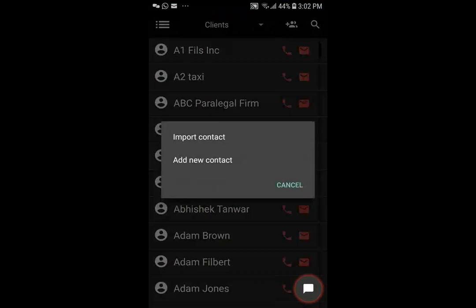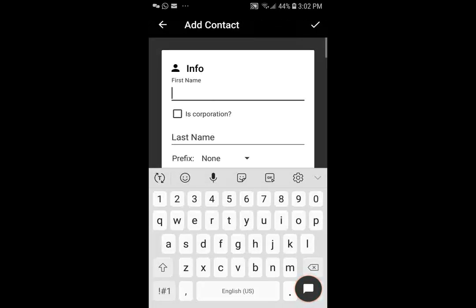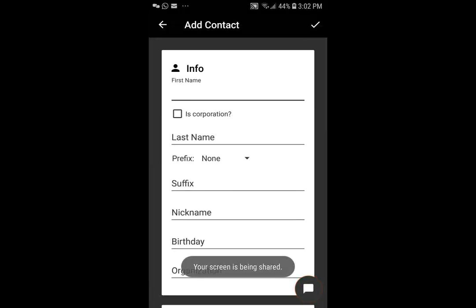When I click on that People button, it gives you the option to either import a contact or add a new contact. I'm going to click Add New Contact. This gives me the same facility that I had when I did a client intake on the web browser, but the added advantage is that now I'm able to do that right on my app.